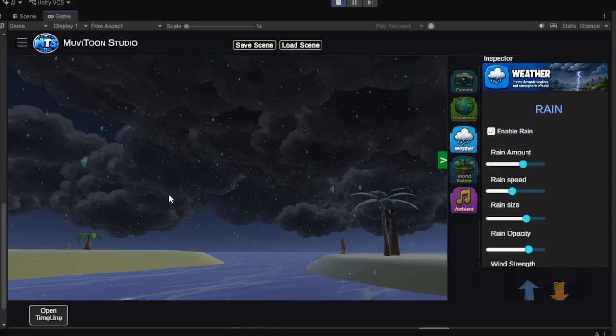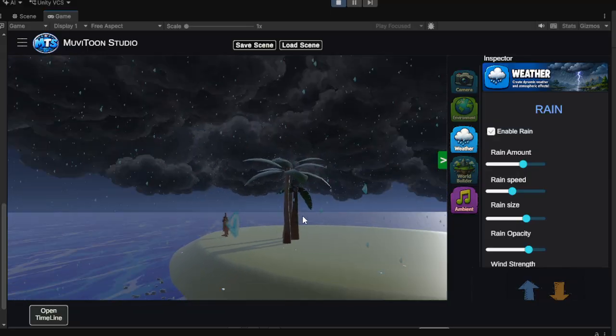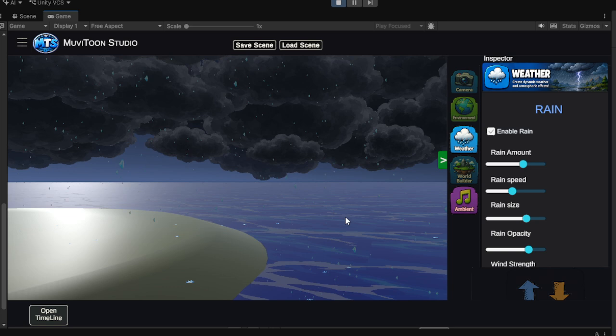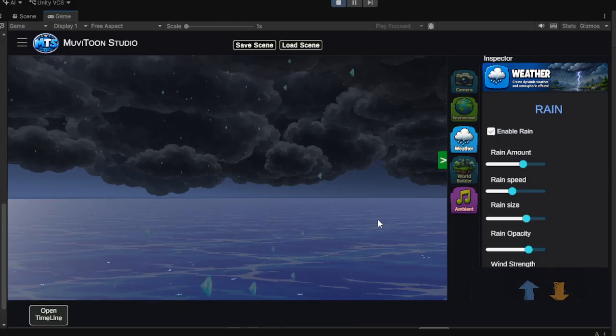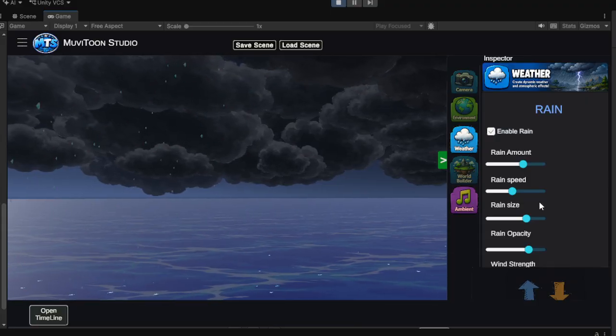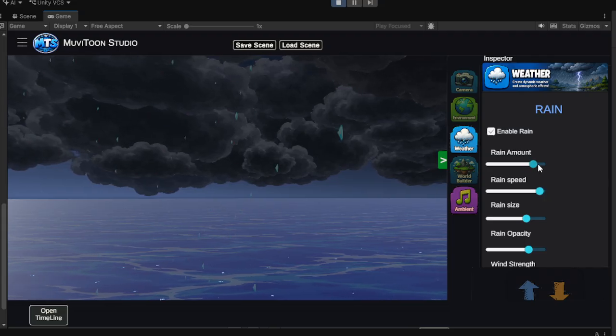Okay, I don't know what's going on. I got it's not the rain. I think it's the camera. There it is. I guess it just takes a little bit for it to kick in. We're going to do rain speed, rain amount.